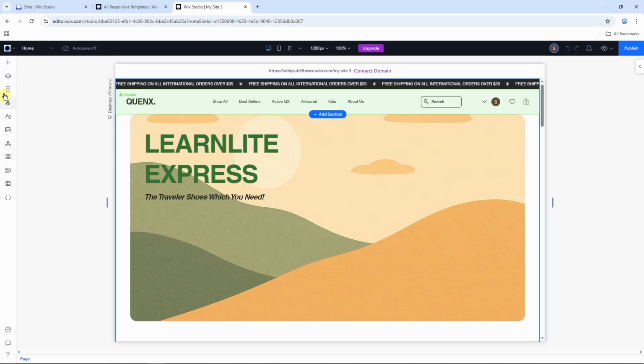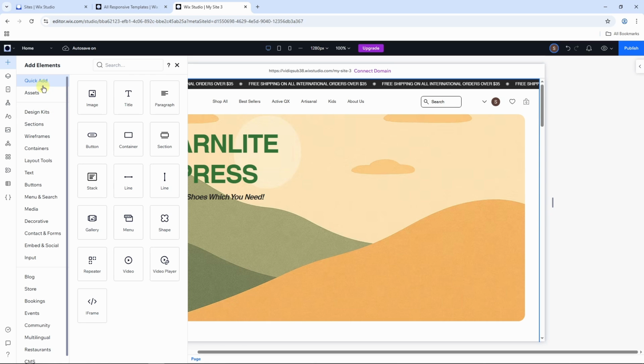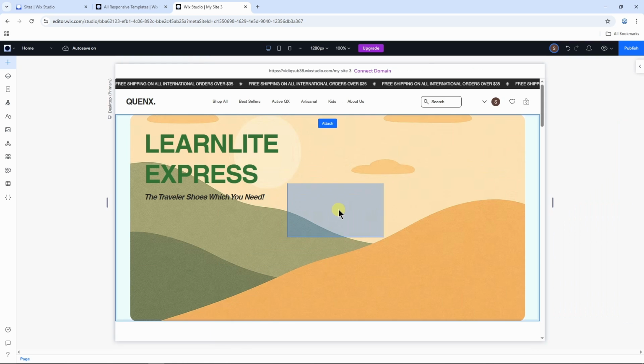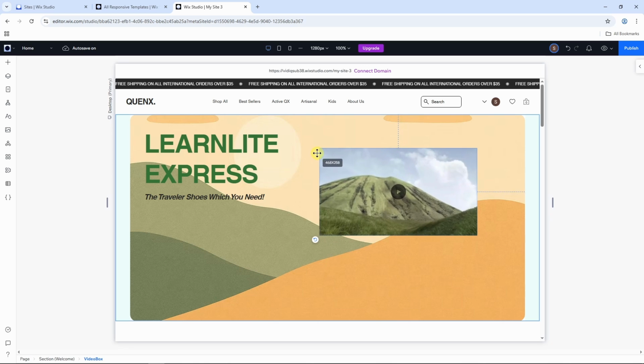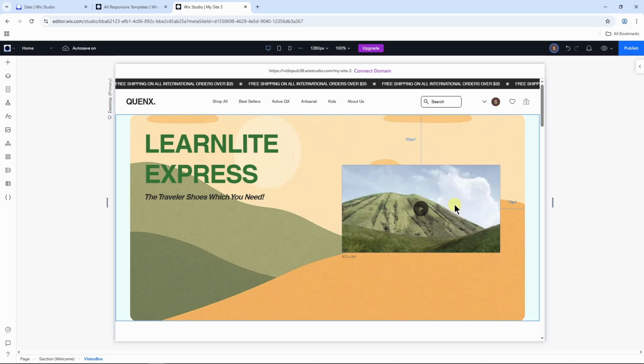Now let's explore all these options here. On the left hand side, first option is this, which is add elements. When we select it, then it will open a new panel on the left hand side. First option is this, which is quick add. It will show you all of the quick additions you can do on your website, such as image, title, paragraph, button, container, section, stack, or if you want to add any video on your site, then for that select video from add element and drag it on your preview screen. So I want to place it here, so let's leave it here. And now to increase its size, we just need to drag the handles and then the size will be increased. So let's just place it here.